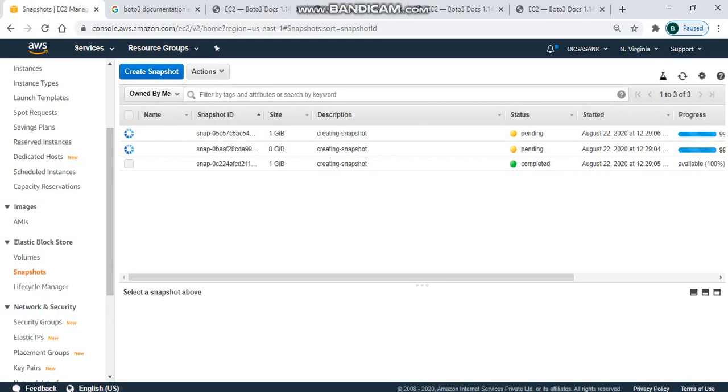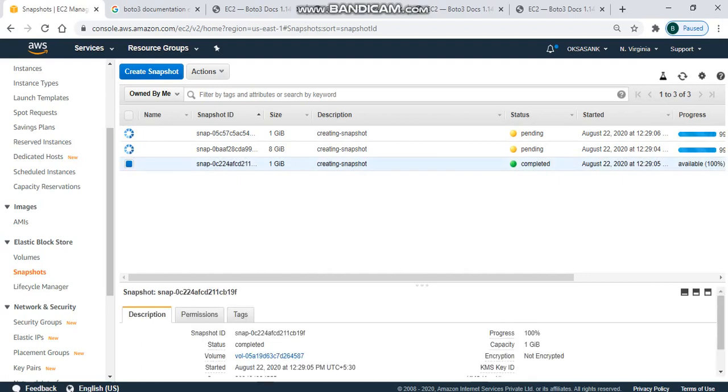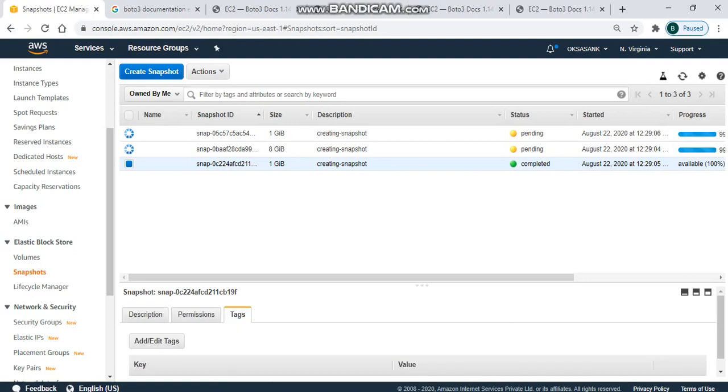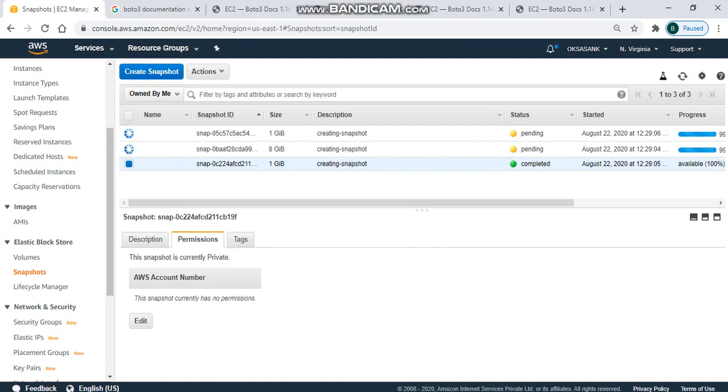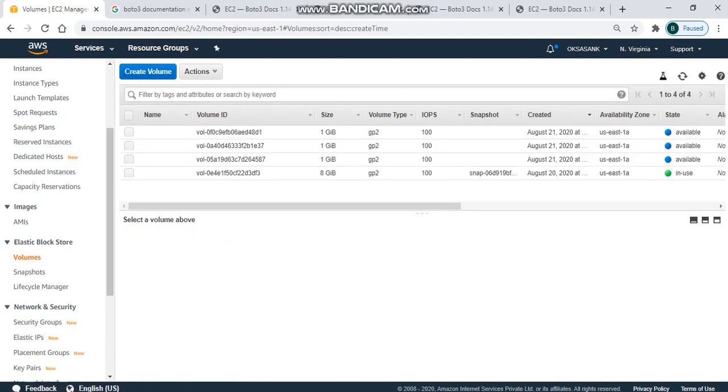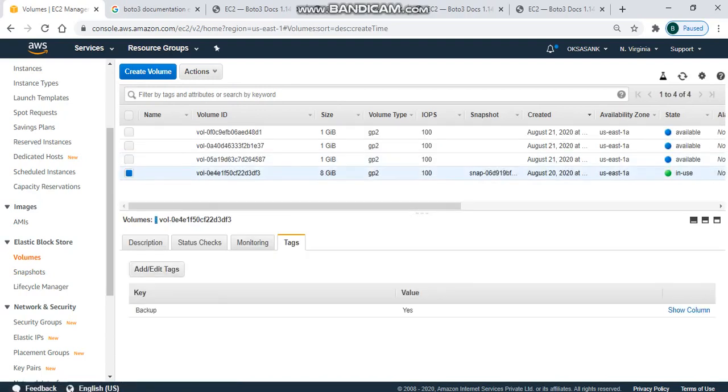See, now earlier we created the snapshots of four volume IDs, but now I created only for those which have the tag values backup and yes, right? Now it set the tag for each and every one. This is the tag, production. This is the tag name it is giving, right? And in the volumes, these are the volumes which have backup and value yes. For those only it is creating, right? When the tag value is the test environment, it is not going to create the snapshot.